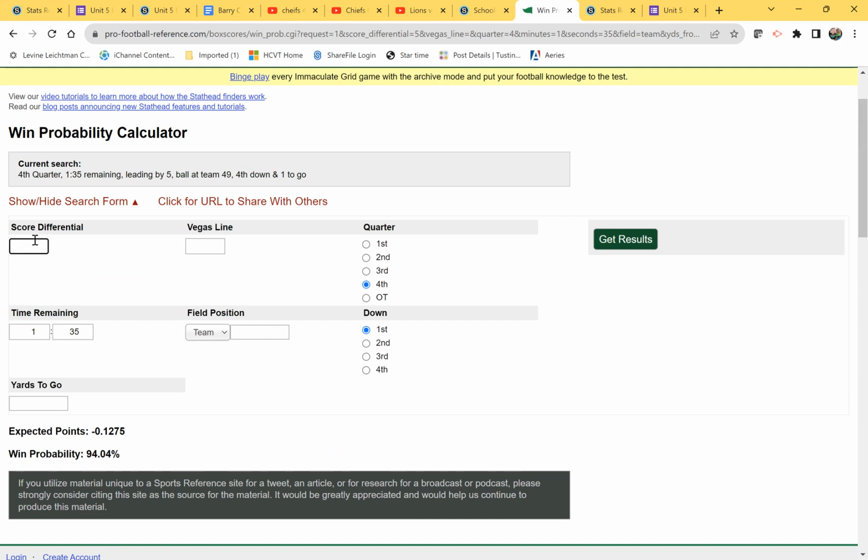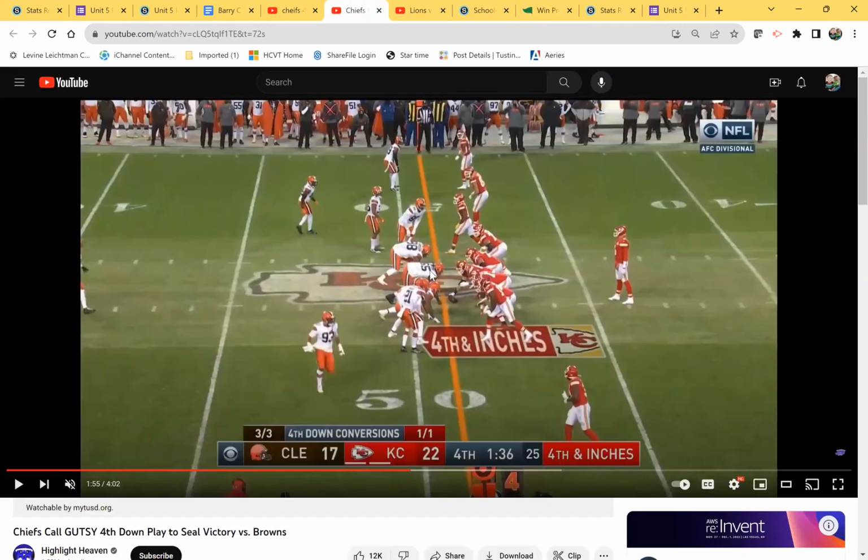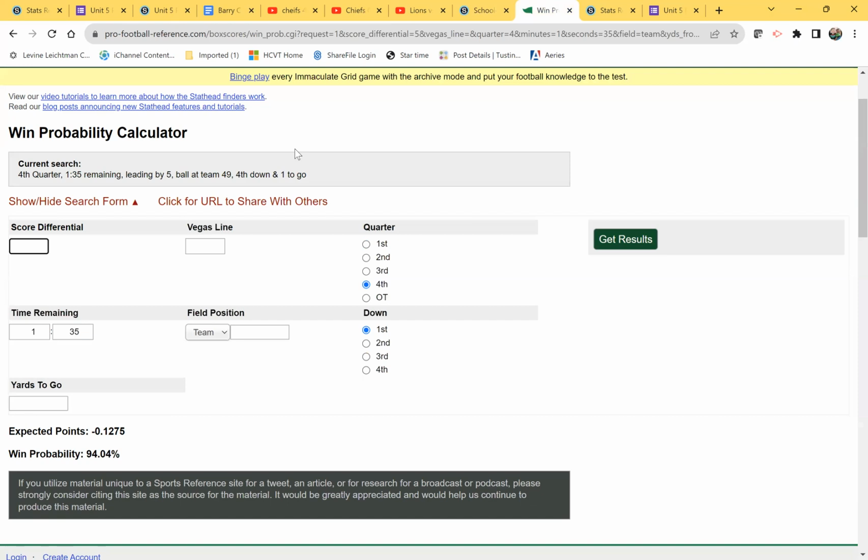Okay, the other one we want to fill out is score differential. Now, you need to do this from the perspective of whoever has the ball. So I picked the Chiefs. The Chiefs have the ball, and if I look at the score, we can see the Chiefs are winning by 5. So I'm going to type in a score differential of 5. If the team with the ball is losing, you type this in as a negative number. If you're losing by 5, you would do -5. If they're losing by 1, you do -1. If they're tied, you would just put 0 in there, and that's fine as well.